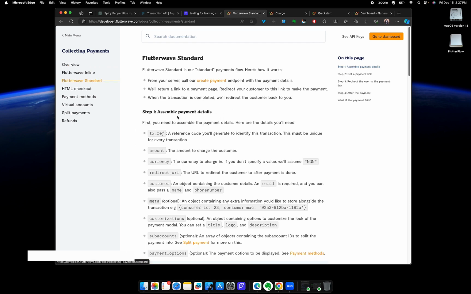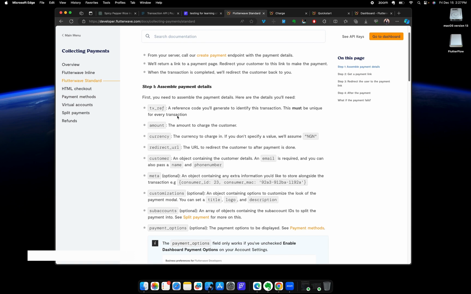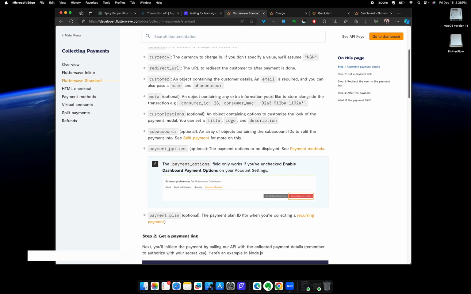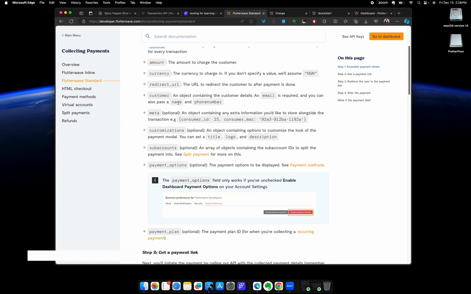So we can click on Flutterwave standard if we're interested in that, and you can see information. First, you will need to assemble the payment details, right? The first thing you need is TXRef. That's a reference code you will generate to identify the transaction. In Flutterwave, you must send them your own unique reference code. With Paystack you can send it, or Paystack will generate it for you. But this one, you must send them your own unique payment code, amount, currency, redirect URL.